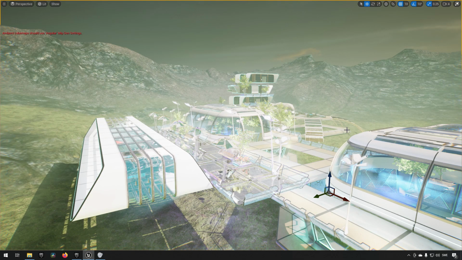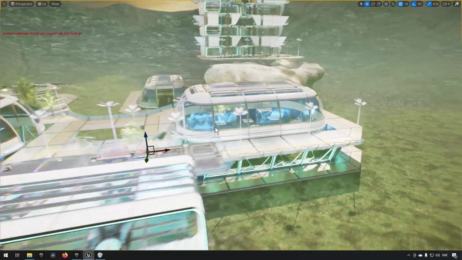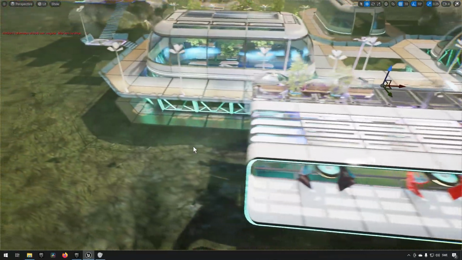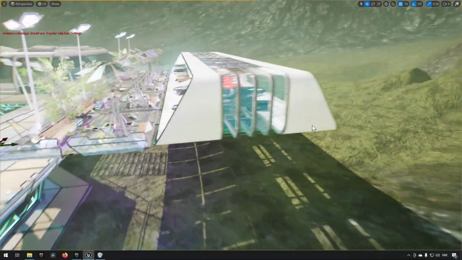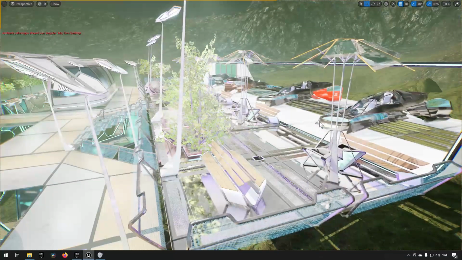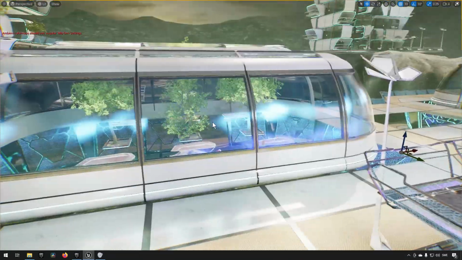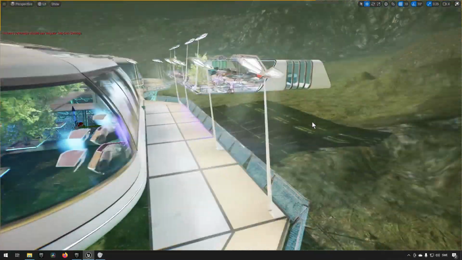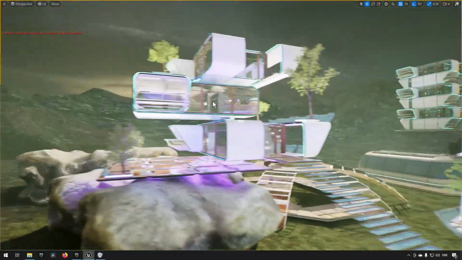Next up, we have the Modular Sci-Fi Village. This is the demonstration map consisting of the assets in action, showing off the different structures that you can create with the assets that are contained within. You also see a few different vehicles and some different props around the scene as well.